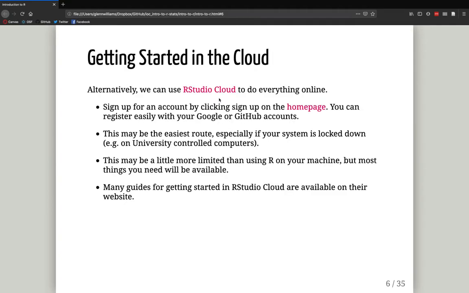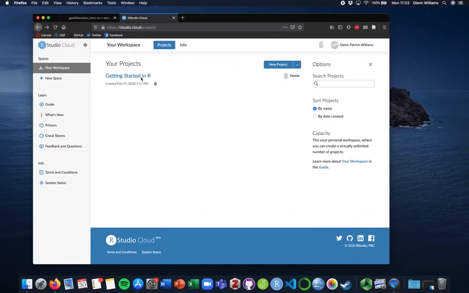Otherwise, you can get started on RStudio Cloud to do everything online. So this is a really good option if, as I said, you don't have admin rights to your computer. So all you need to do is go to RStudio Cloud, which I have open here. So it's rstudio.cloud. You'll automatically open up on projects when you make an account.